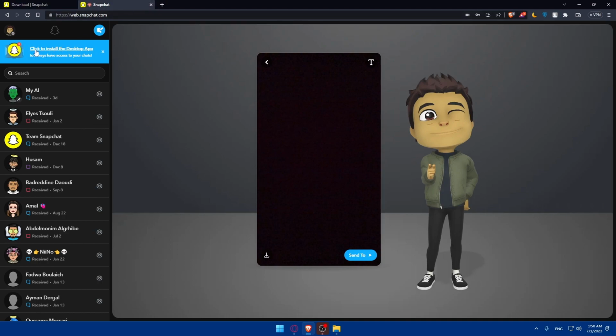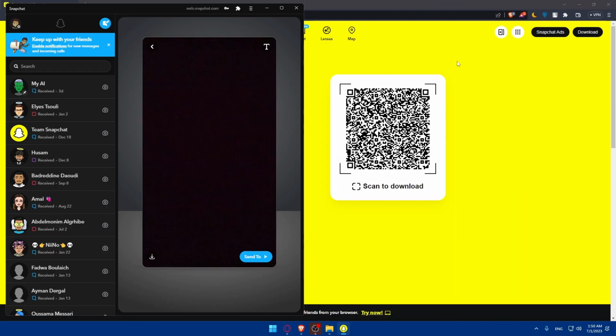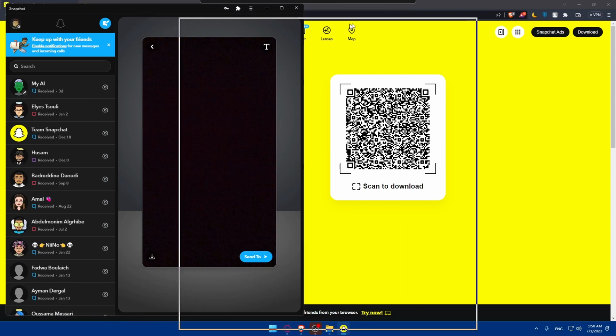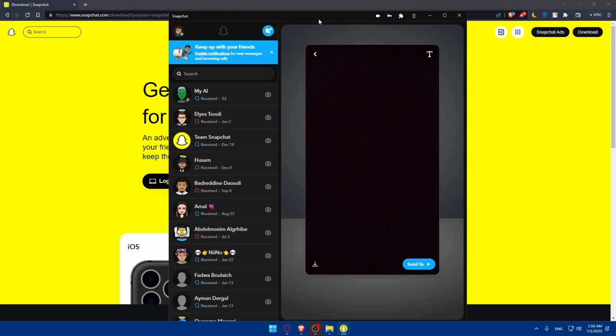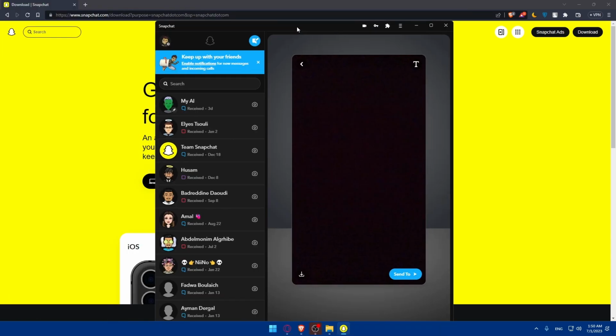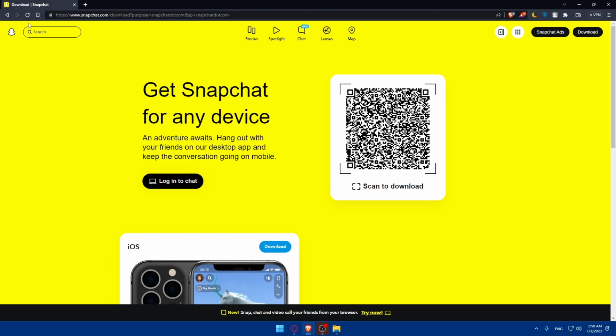Of course, you can even click here to install the desktop app. If you click on it, as you can see, you can click on install. And this will open Snapchat for you here, and you will be able to use it as an application. So if you close it right here, it will be closed. Of course, this is the first option.